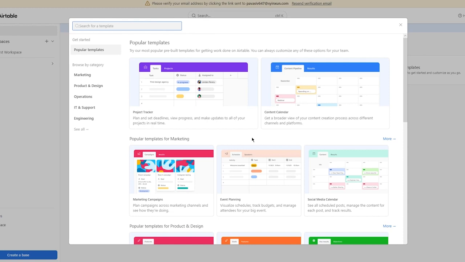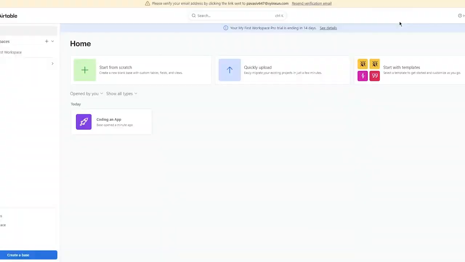So now, once we're over here, okay, so let's close this. Okay, once we're over here, obviously, here we have our main interface, and in our main interface, we can see, as I told you, all these things. So start from scratch, quickly upload, and start with templates. So you have all this stuff.